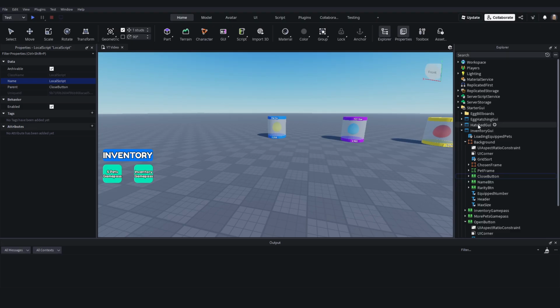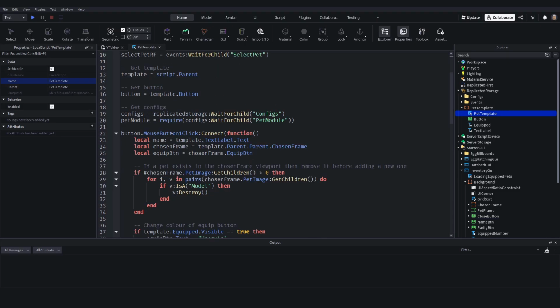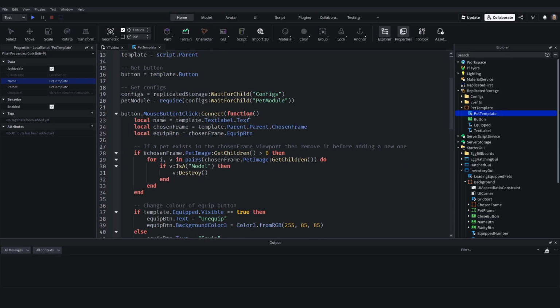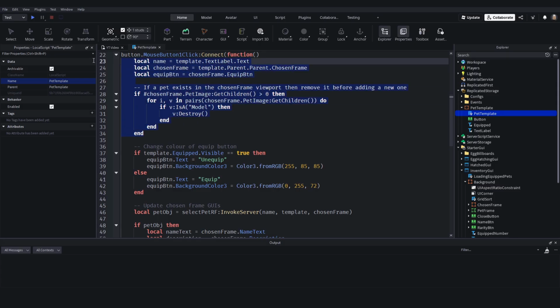We saw in the purchasing eggs explanation how the pets are added to the inventory with the template frame and replicated storage. Well, there's actually a local script inside of the pet template frame which runs code when the button is clicked. So when the button's clicked, which just covers the frame, so essentially when the frame is clicked, it checks to see if the number of children in the chosen frame is greater than 0.